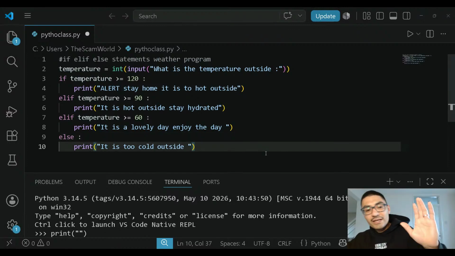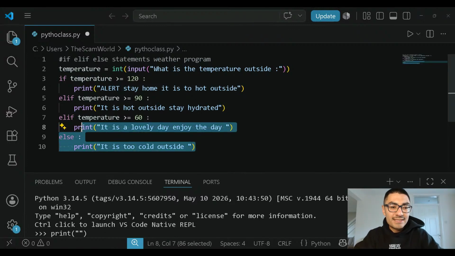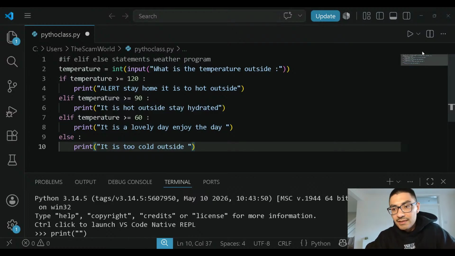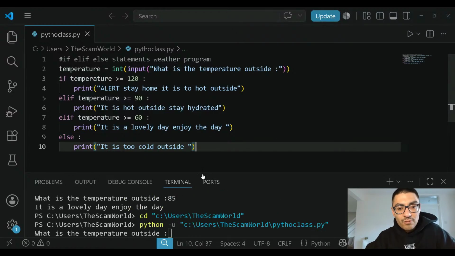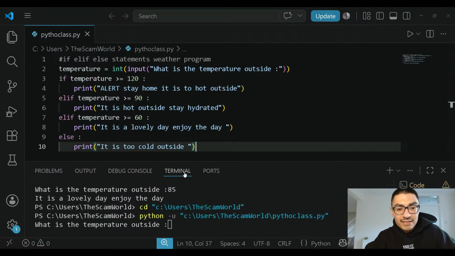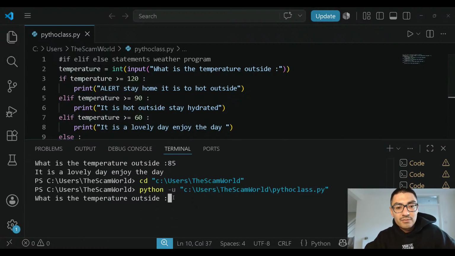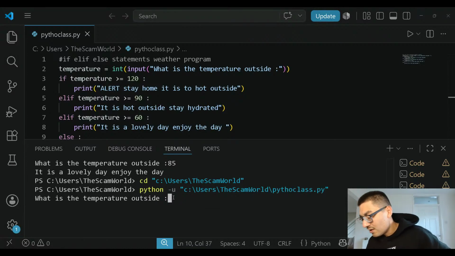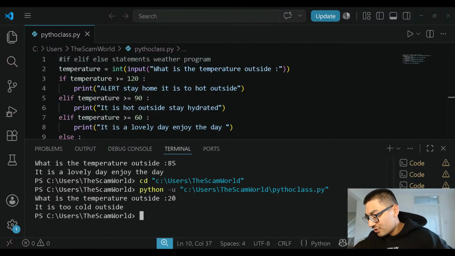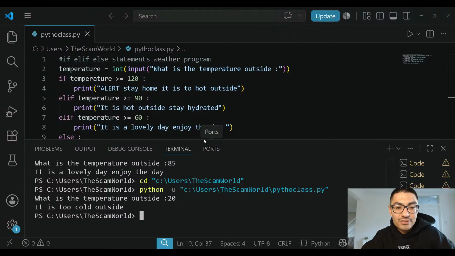So when would this happen? When would this run? For you guys out there in the chat, when would this last condition be run? Let's run our program so you see when it would run in case you don't know. We're gonna try to make that condition true. The program is asking us, what is the temperature outside? Let's say that the temperature is 20 degrees. Now we have the message, it is too cold outside.